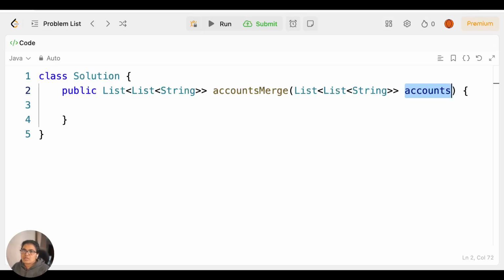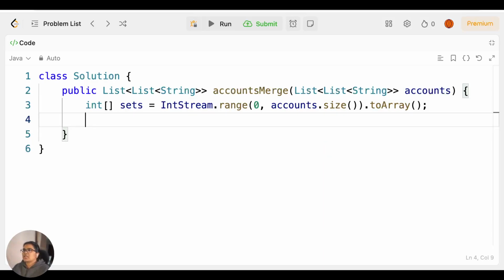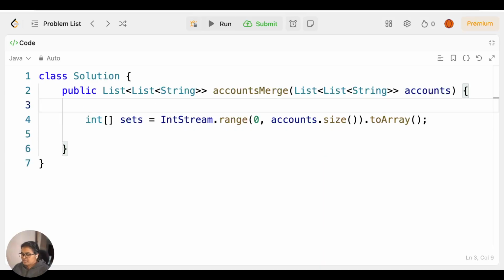So for that we will just do an integer array sets, and we have to initialize each index to itself, right? So let's create an int stream from 0 to accounts dot size. We are not looking for a stream, we are looking for an array. So this will create an int stream from 0 to accounts dot size minus 1, and it will translate that to an array. So instead of initializing an array in a for loop, we can do this in a shorter way.